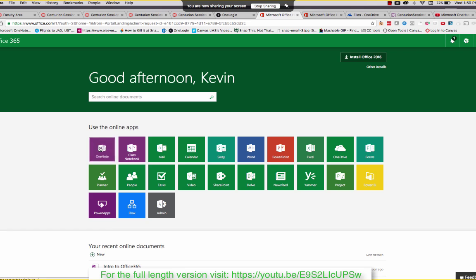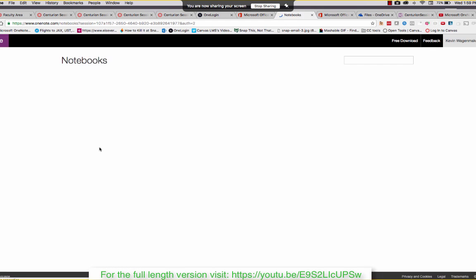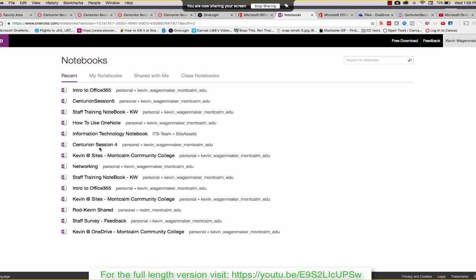So here we go. The Office 365 option. When I click on that, it's going to take me to my notebooks. Okay, that's what they're called. They're called notebooks. And it's first going to bring me to the most recent ones. This is a compilation, in my case, of notebooks that are owned by both myself and others. But when I say others, they have given me access to it.